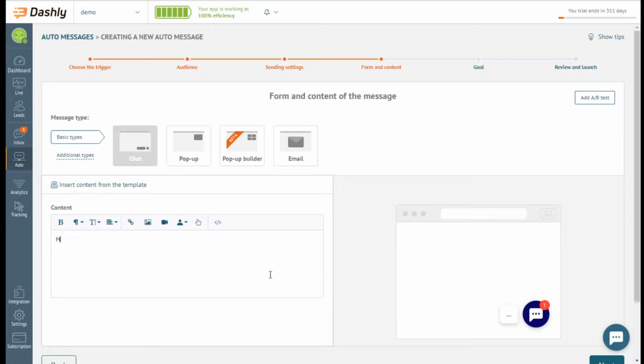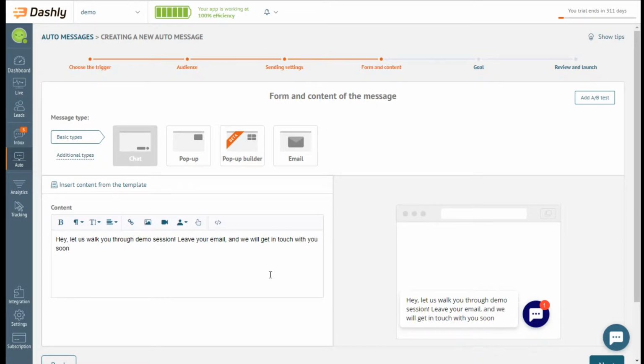Next, form the message. It can be a chat message, a pop-up, or an email. The content can also be inserted from a template. The preview on the right shows how a message will look like for a lead. First, let's look at the chat messages.